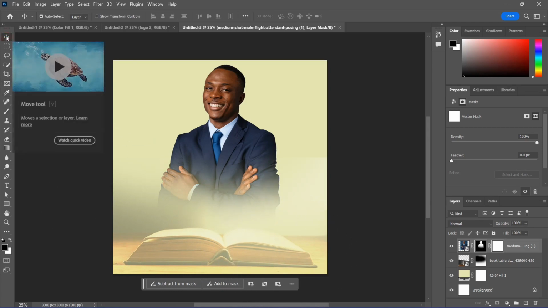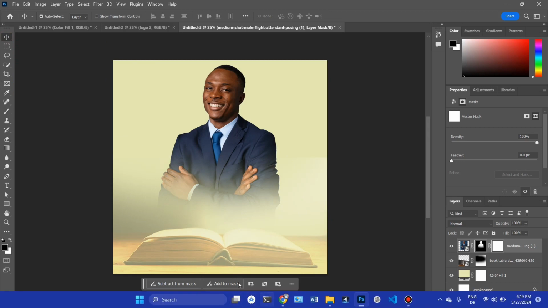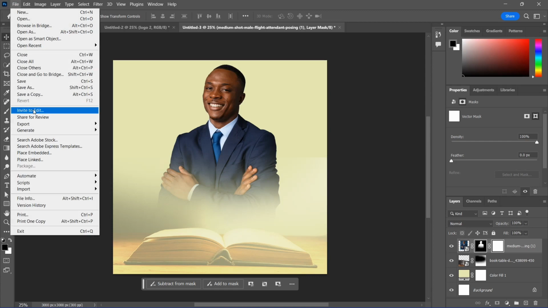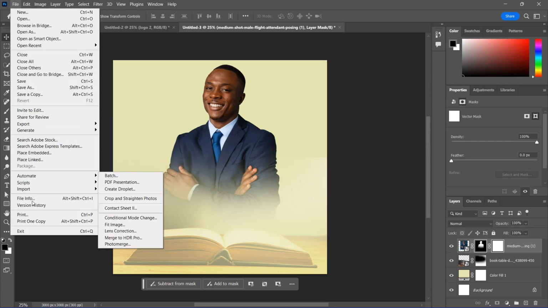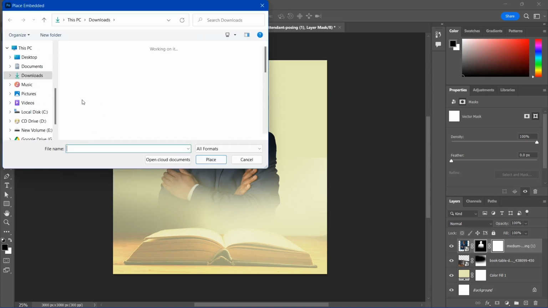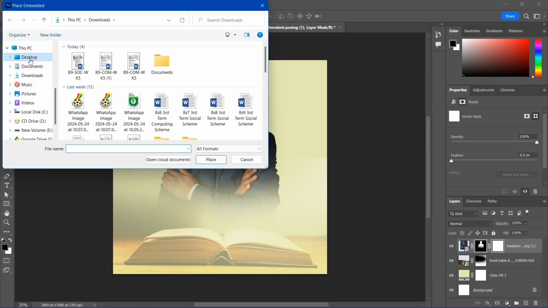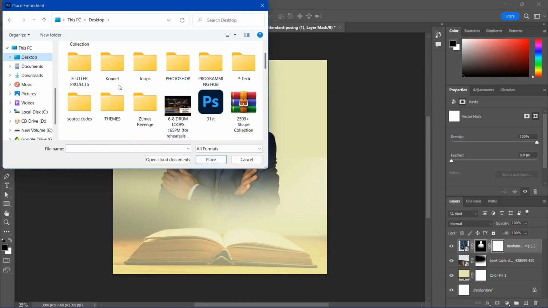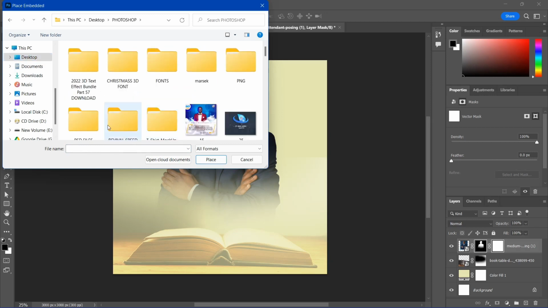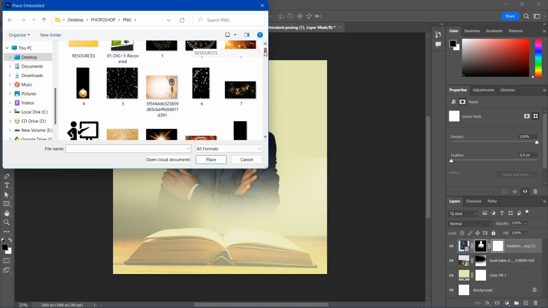So now the next thing is that we are going to add another image to the background, a sort of worship mood to the background. So place embedded. I'm going to look for that image that I want to add to the background. I think it should be somewhere here.